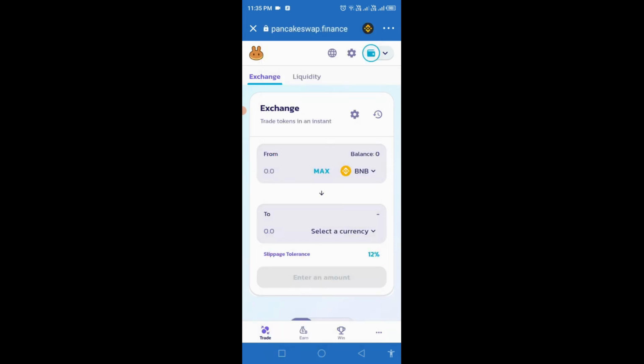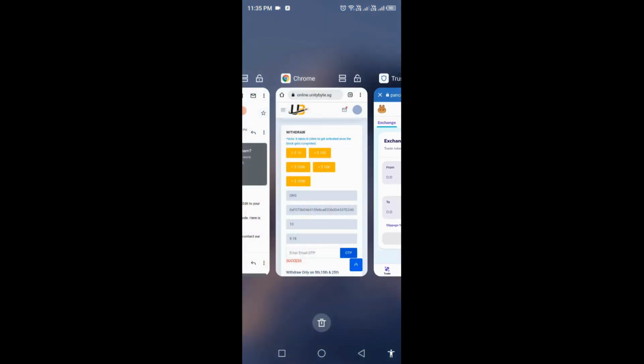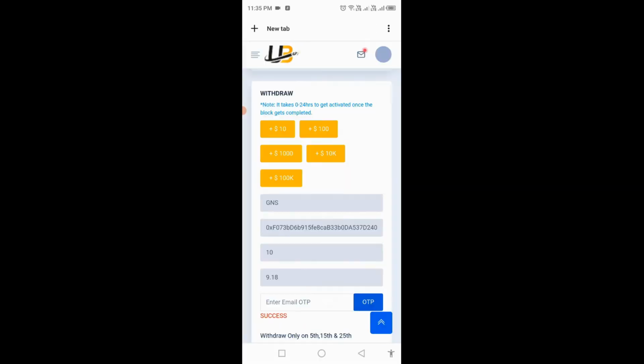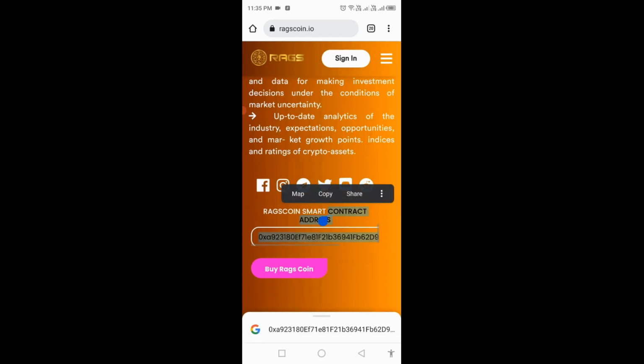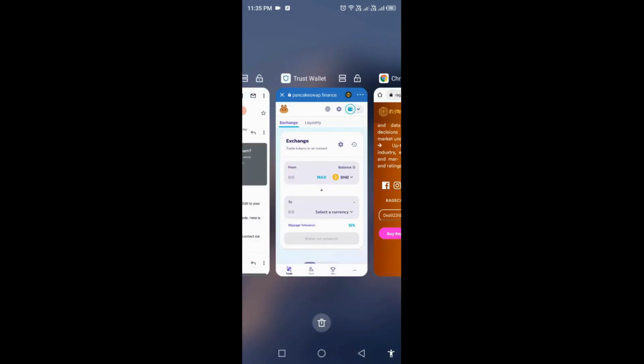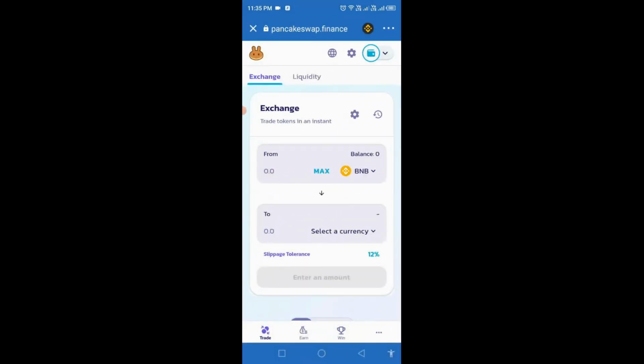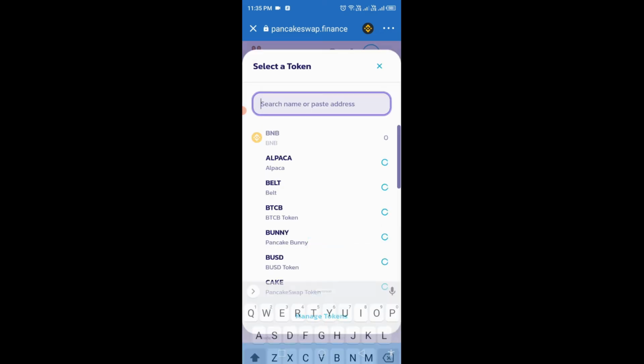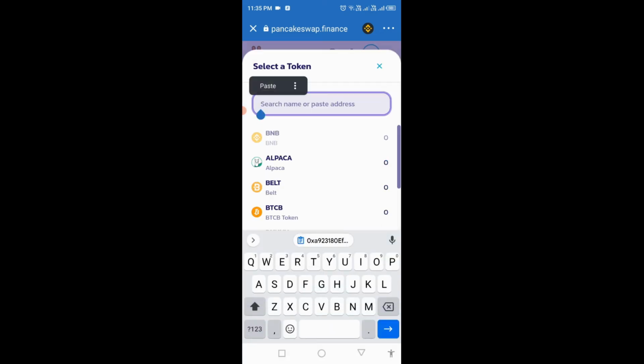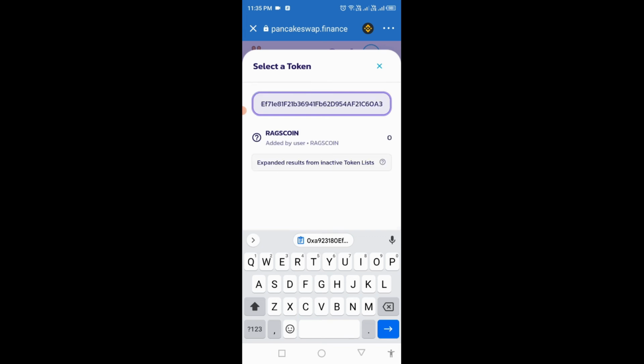Once you did that, we need to bring our Rax coin up here. For that, we need the Rax coin contract address. We can go ahead and copy this contract address from the Rax coin official website. Here I'm going to copy that again. Now go to your Trust Wallet. From the dApps, in the From column, it's already BNB here. In the To column, click select a currency and paste your contract address. Then Rax coin will come up here.